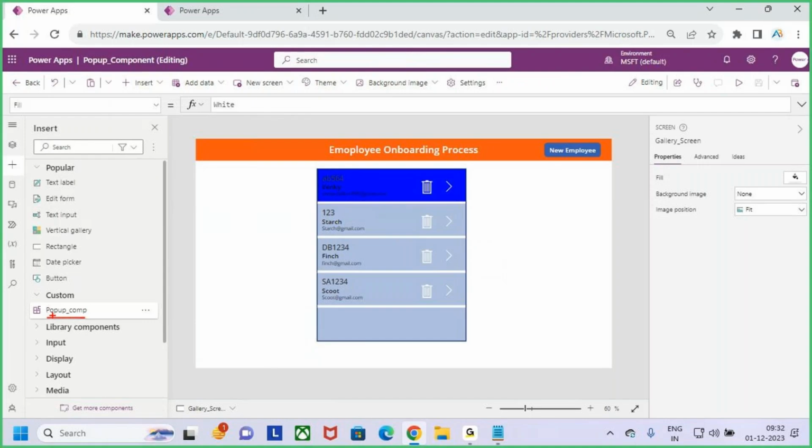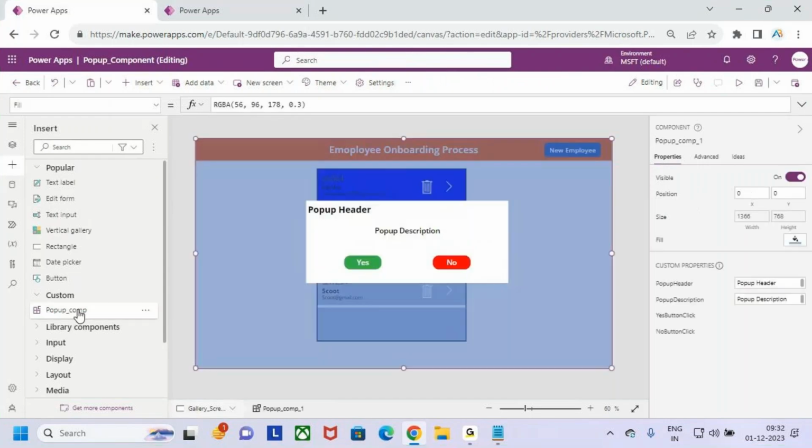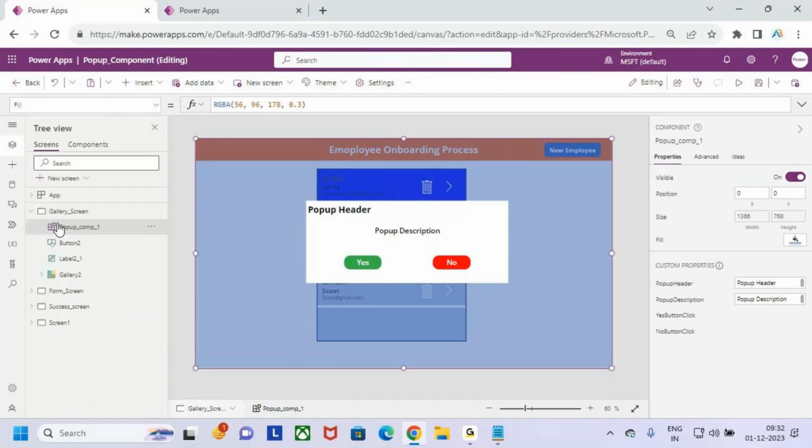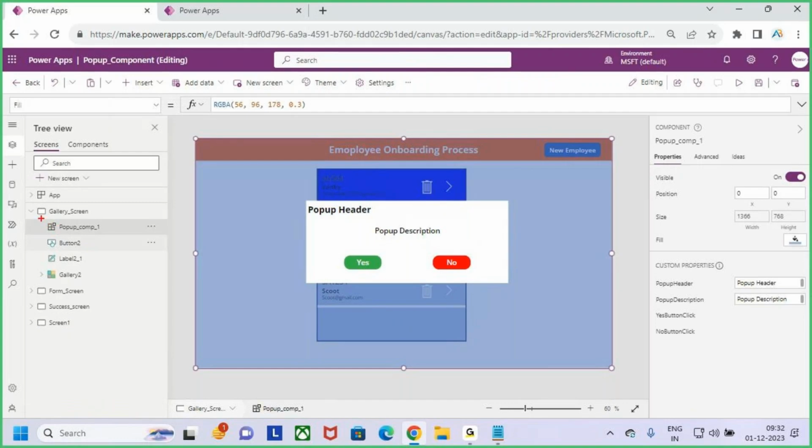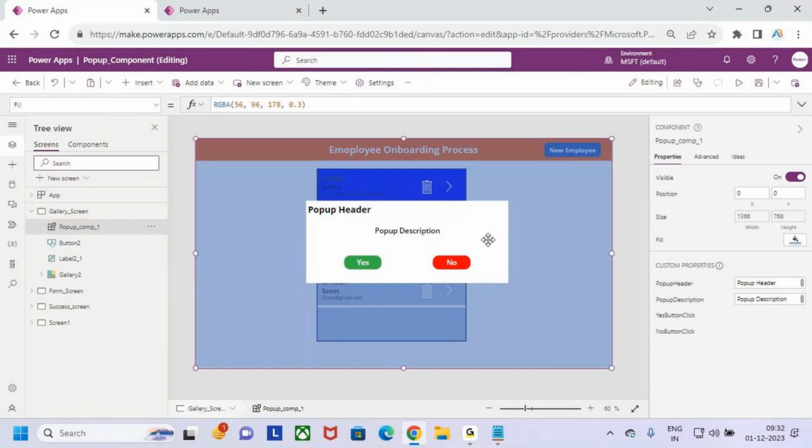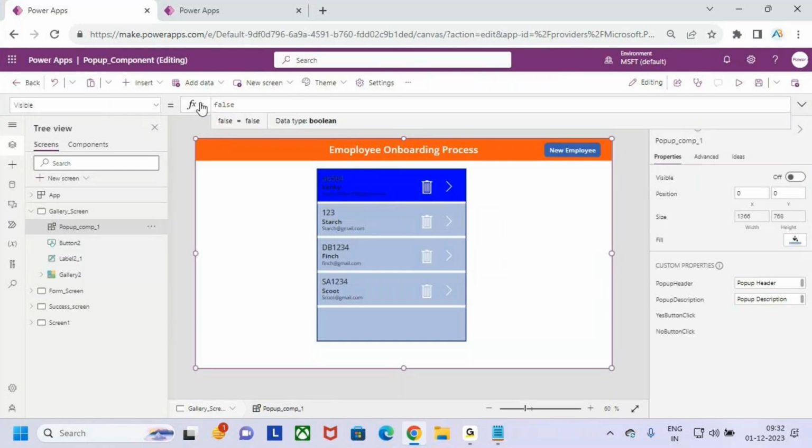What's the component name? Pop-up component. Just select it. Whenever I select this, now see, this is the pop-up I am adding. In the gallery screen, I am adding one component, the pop-up component. Now select the component. Go to the visible property of this component. Currently it is true. Let me make it false. False means I don't want to see this pop-up component.